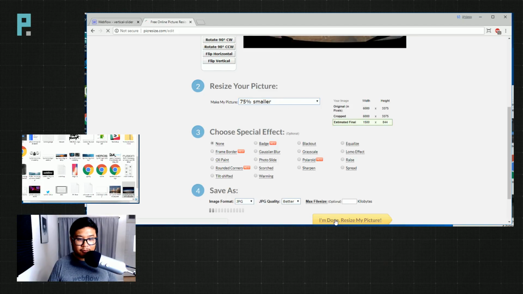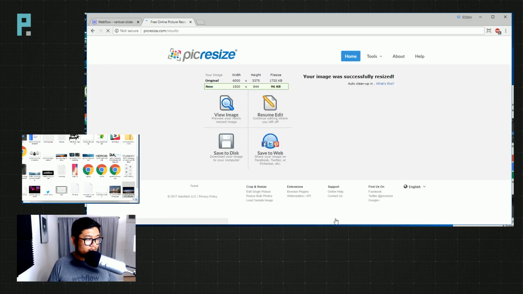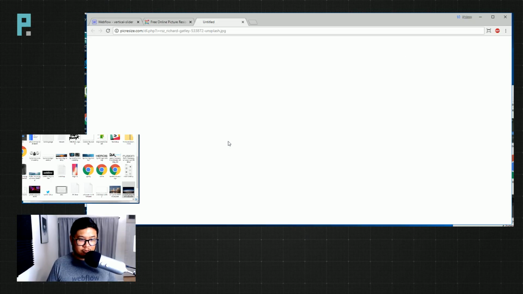There we go. So yeah, if you guys just joined, what I'm doing is I'm making a vertical slider using the slider component. Can Webflow do this? We'll see.